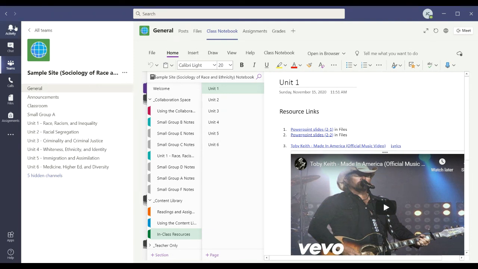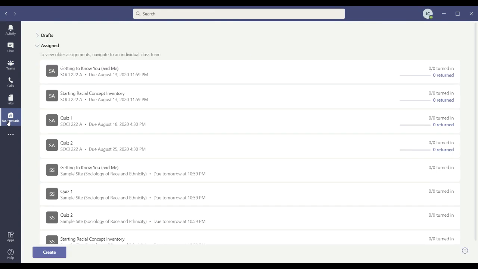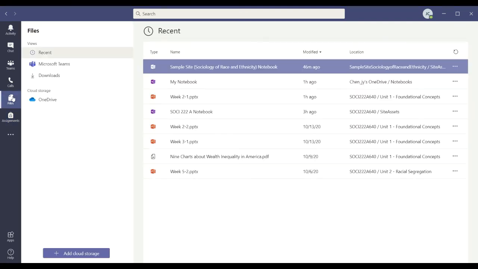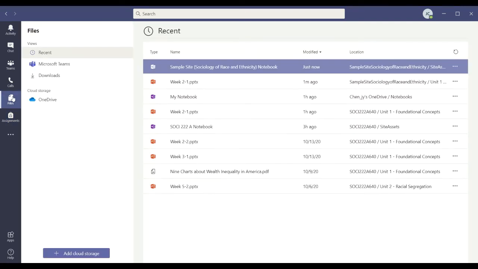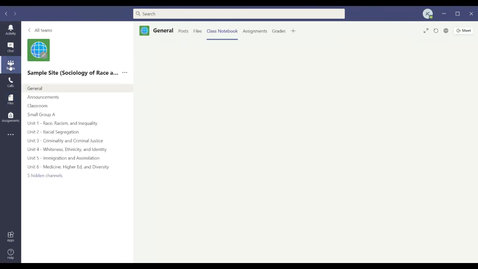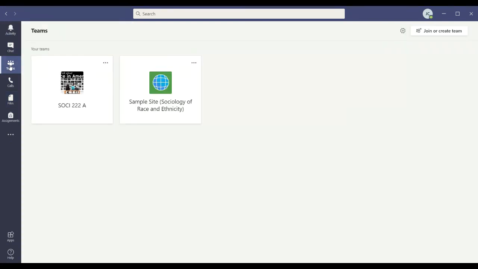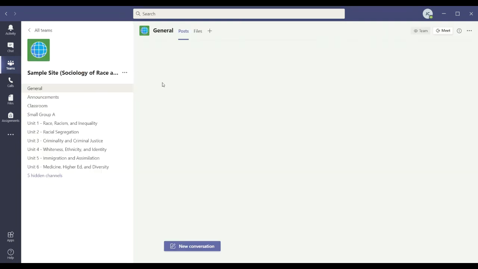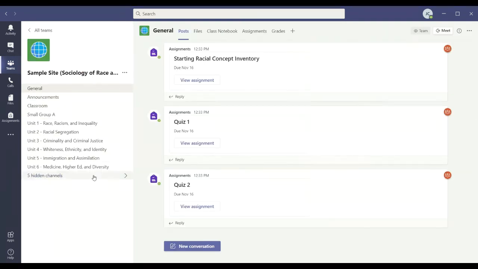Just by way of information, the other set of tabs over here on the left are a set of global tabs. So if you want to interact with all the assignments across all of your teams or course sites, you can see them here. Or all of the files across all of your teams, you can see them here. Likewise, all the activity across all of this. But if you want to go into a team-specific site, then you're going to go directly into the particular team and see the things here.